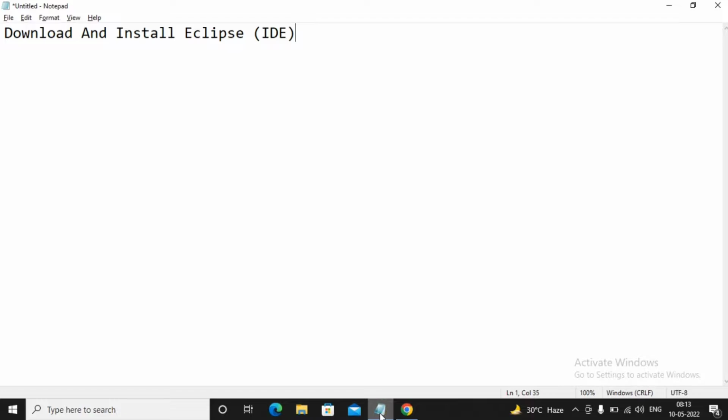What do you mean by an Eclipse? Eclipse is an IDE, Integrated Development Environment, which is used for developing and testing programs written in various programming languages. But we are interested in using Eclipse for developing our Java application. So let's see how to download and install Eclipse and how to run our first Java program in this particular Eclipse.